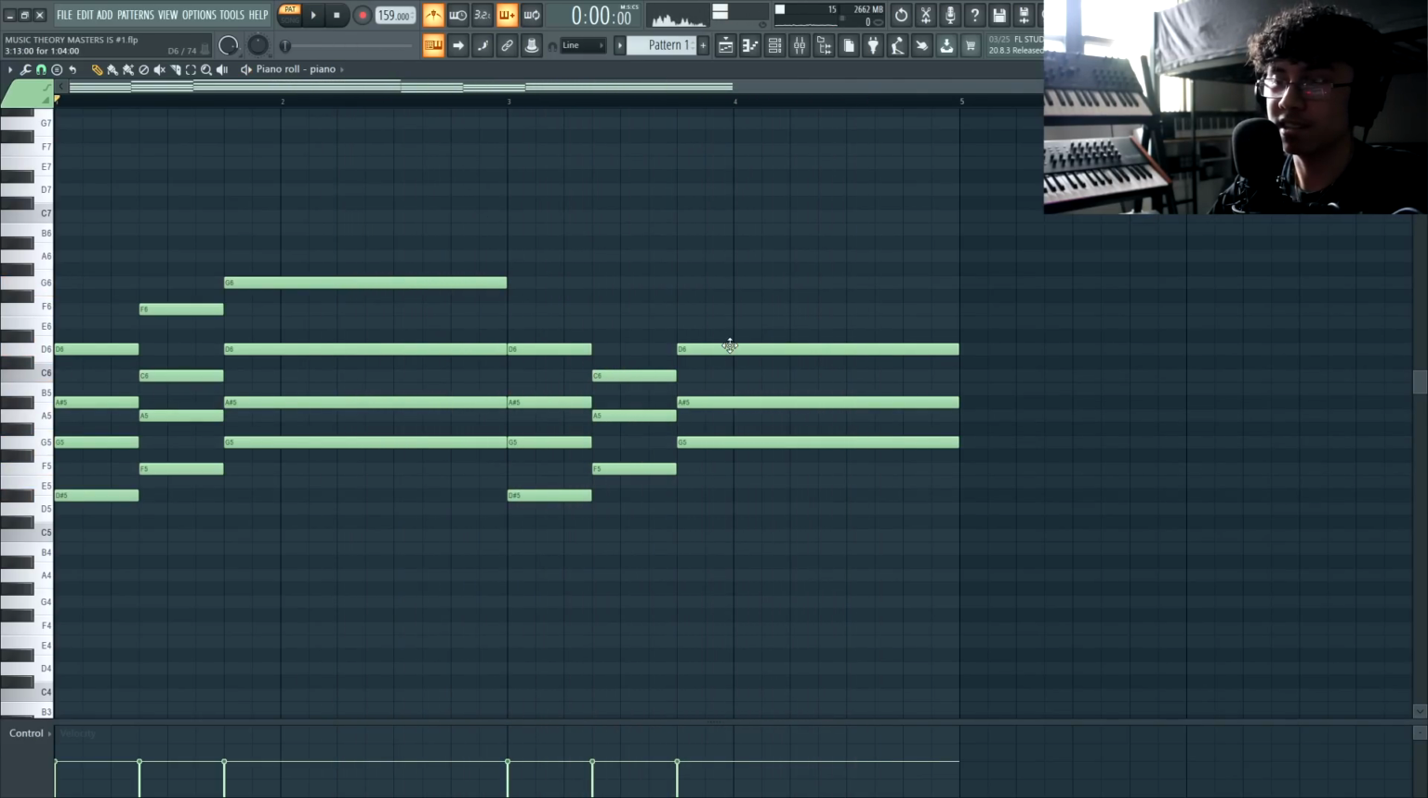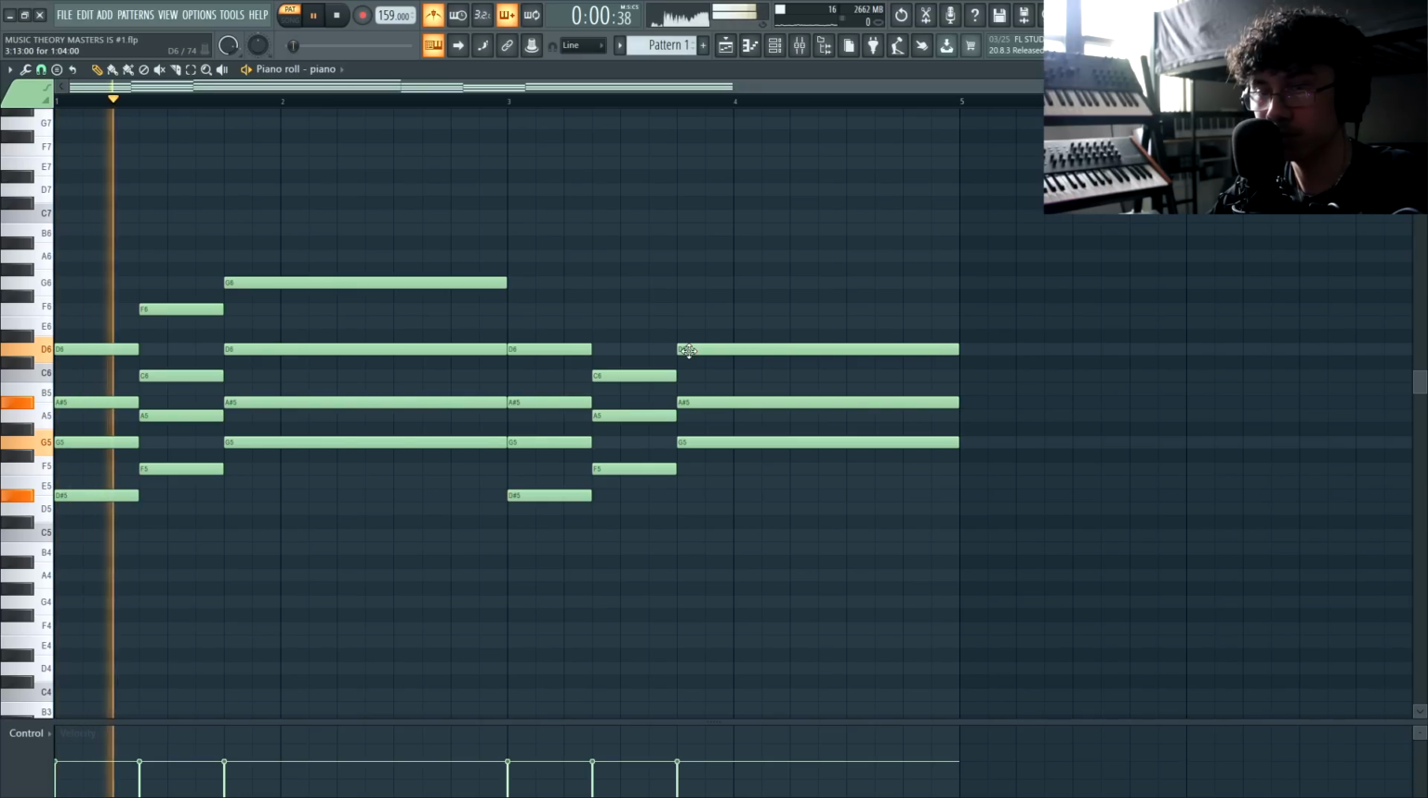And really, I'm listening to the top notes. I'm listening to the leading notes of each chord. That's the main note that you're gonna hear. So that's pretty much like the melody of the chord progression.